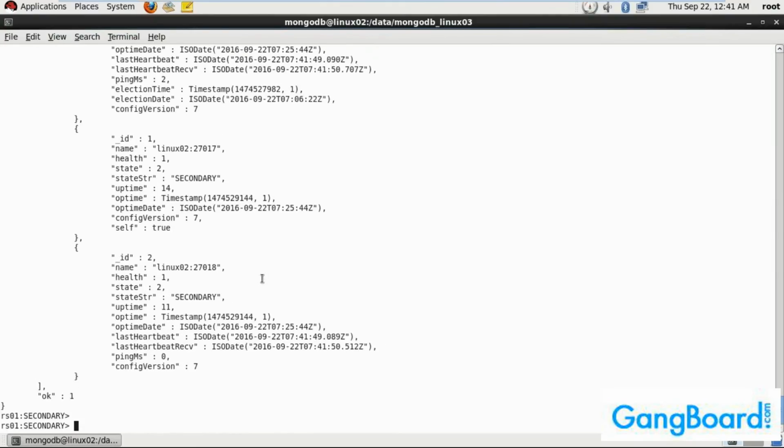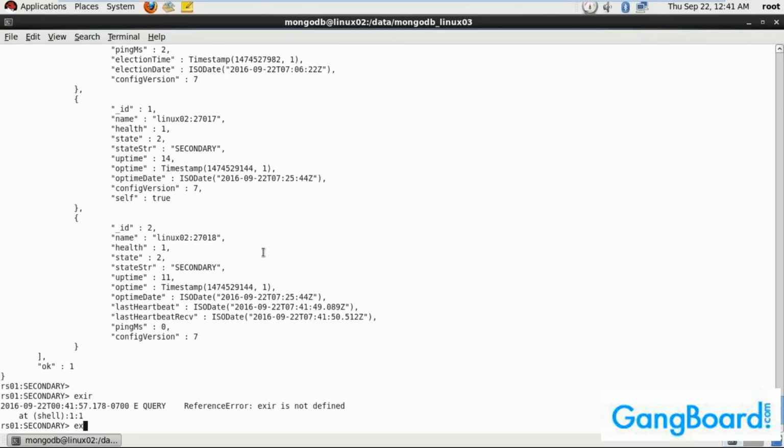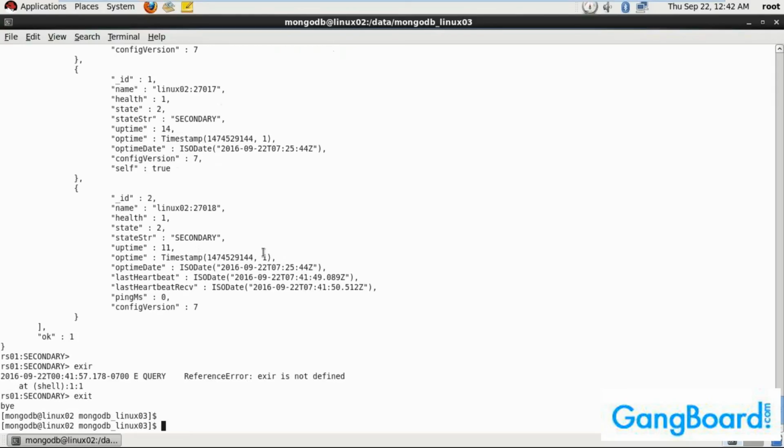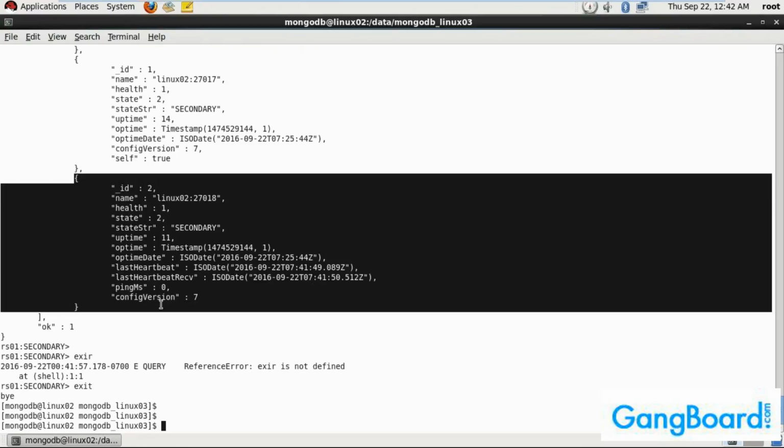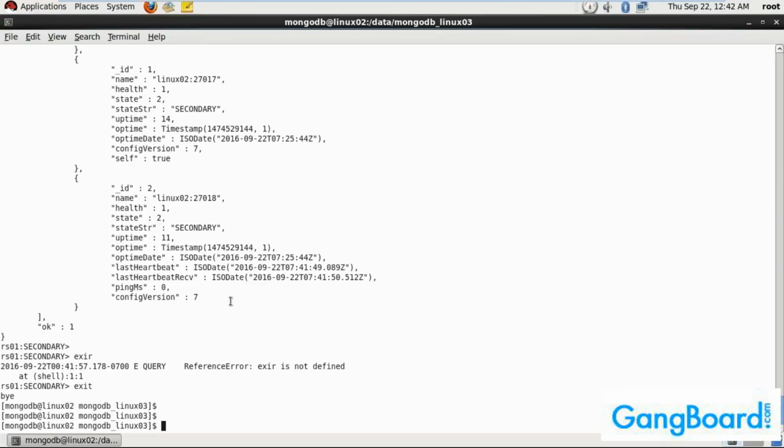Status. So everything is up and running now. If I want to make any node an arbiter, so I'm thinking of making this node an arbiter again. Like Linux 03, it is a delayed replica. I want to have this as an arbiter. In that case, what you can do is stop this first.